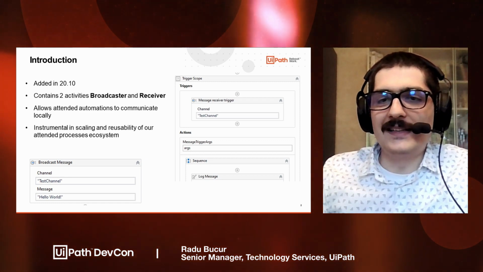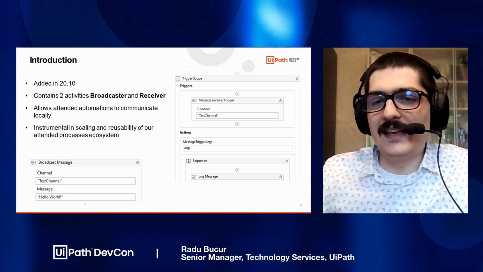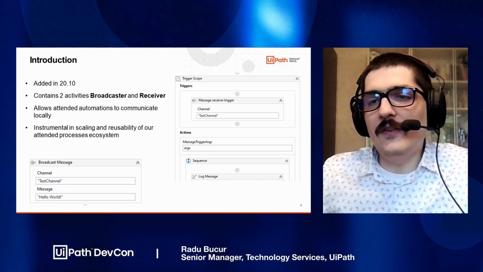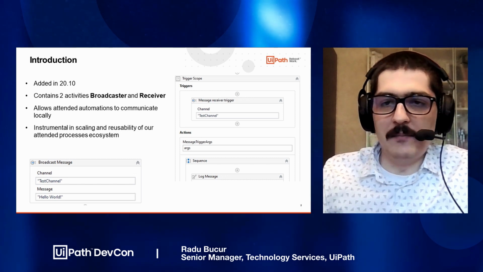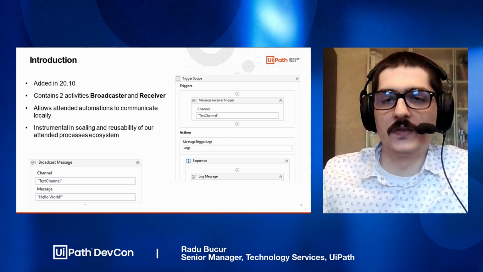So, as our attended automation solution grows and our users gain more processes that they can use on a daily basis, these activities are instrumental in increasing the scalability, maintainability, and modularization potential of our attended processes ecosystem.